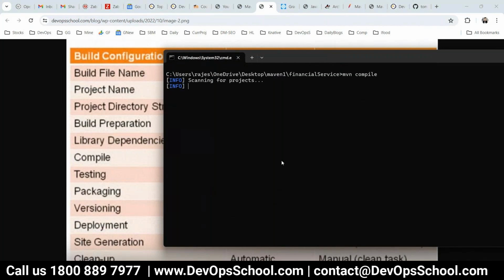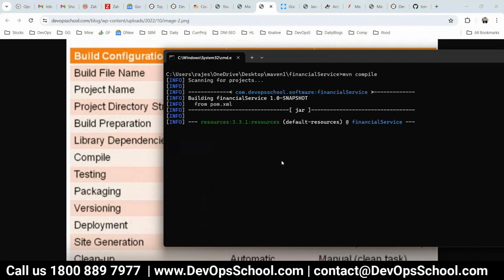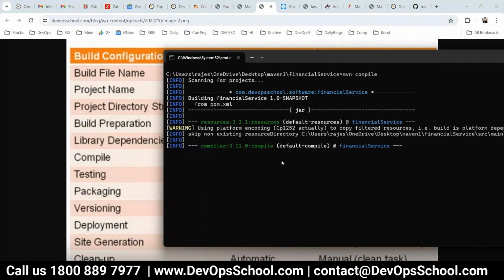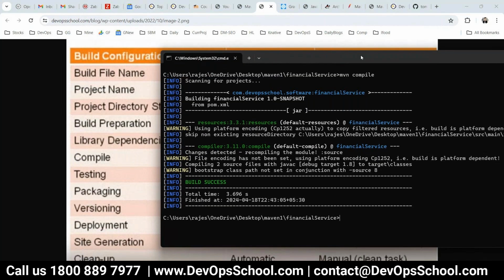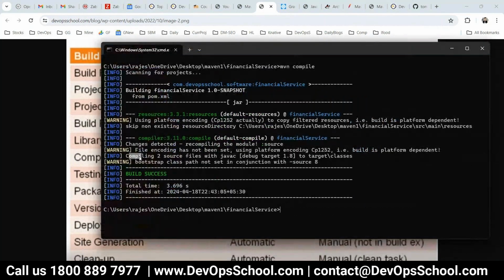And you see compilation is happening. See here, compilations. If you see that, two files I had, one dummy file I had. This is the power of Maven. Maven says, follow me, I will automate everything for you.